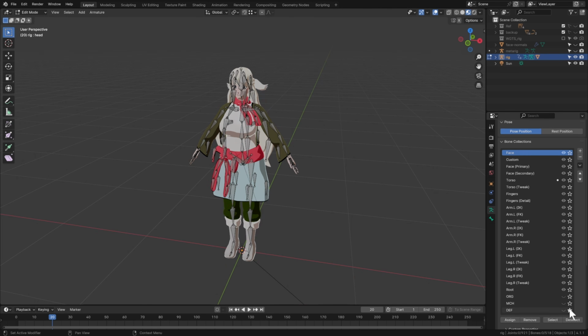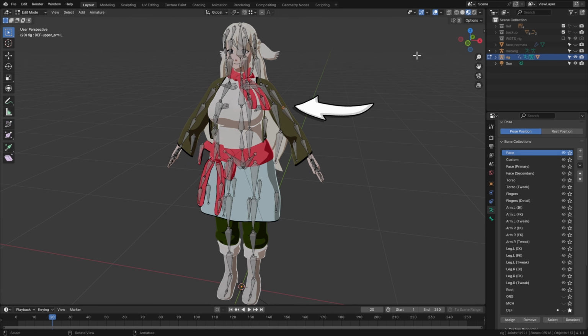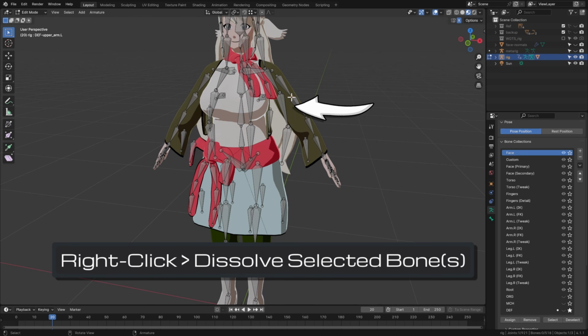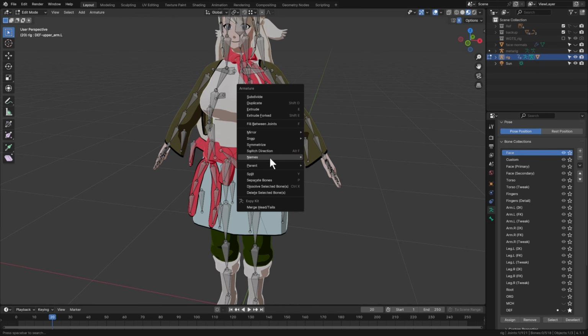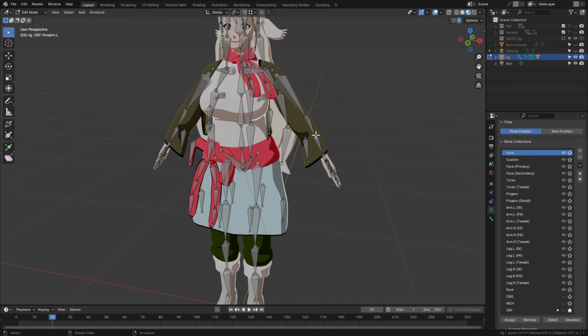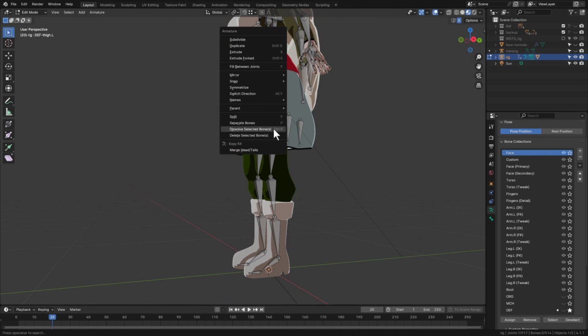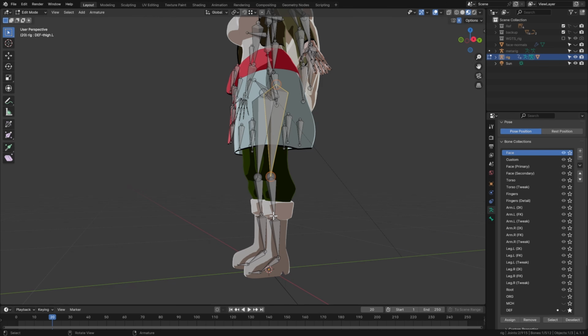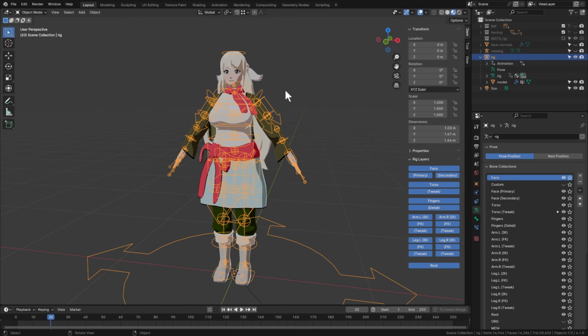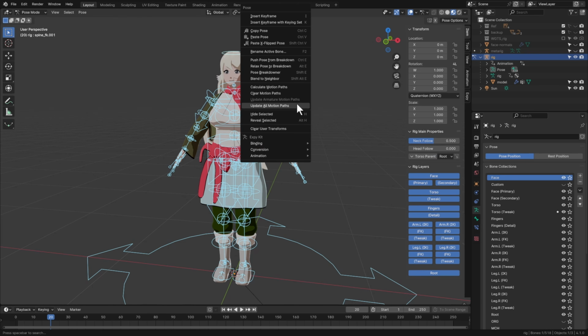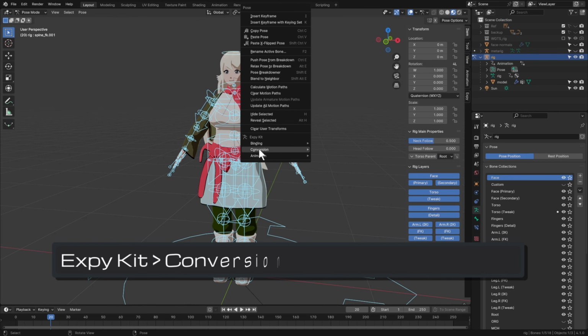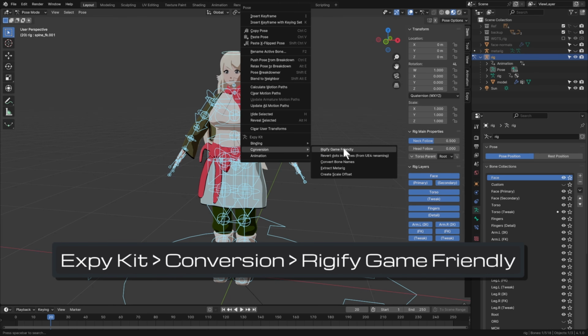Find the joint between the arm and the arm.01 bones and dissolve it using the right-click menu, Dissolve Selected Bones. Repeat this for both pairs of arms and do the same thing for the legs. Make sure the bone without the .01 suffix is preserved in each case. We will only use this change for exporting the rig to Mixamo, and you can revert it back to the way it was after you're done exporting it. Enter pose mode, select the entire rig, and use the XPKit Make Game Friendly function to fix the bone hierarchy. You can leave the default settings as is.